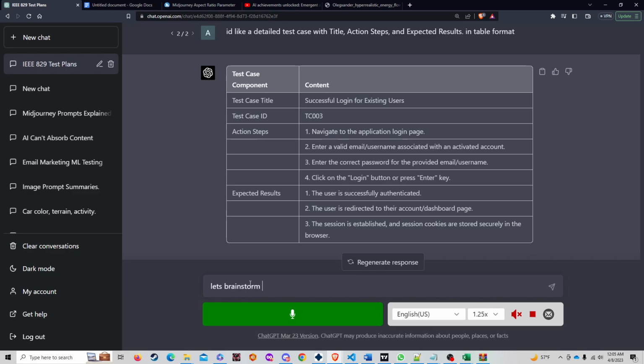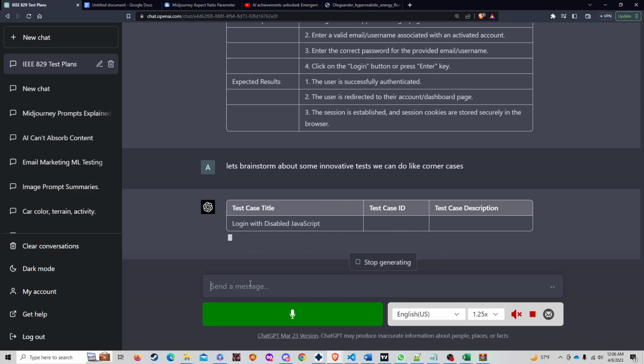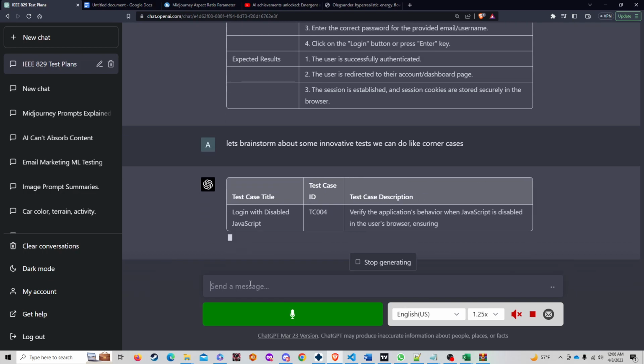Let's brainstorm about some innovative tests we can do, like corner cases. So really cool. Let's take a look at what exactly it can produce for us when it comes to corner cases.